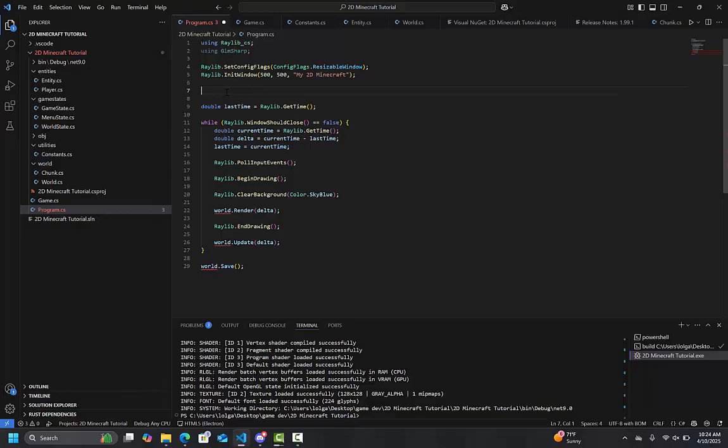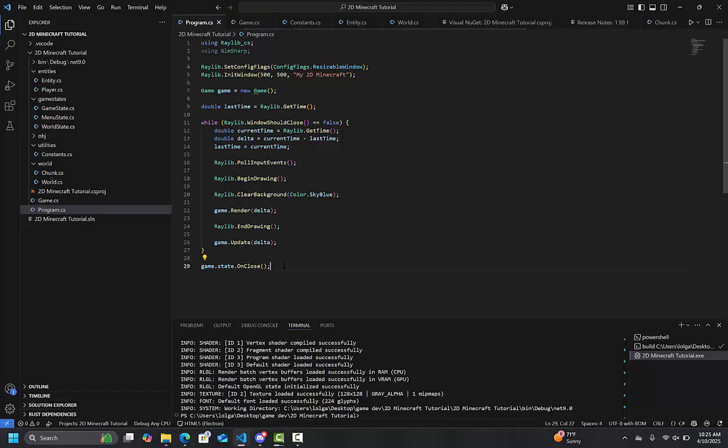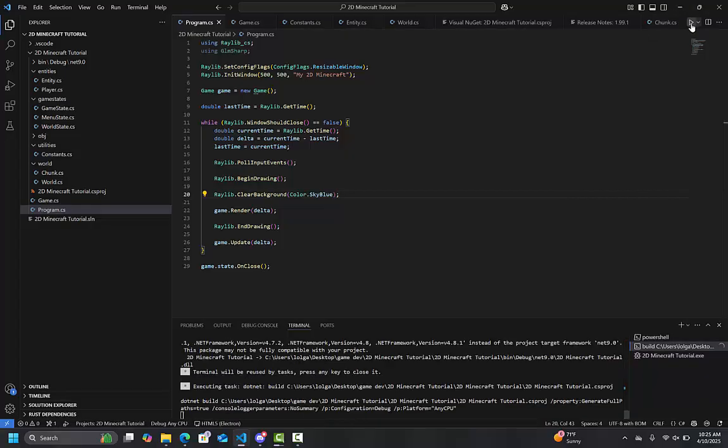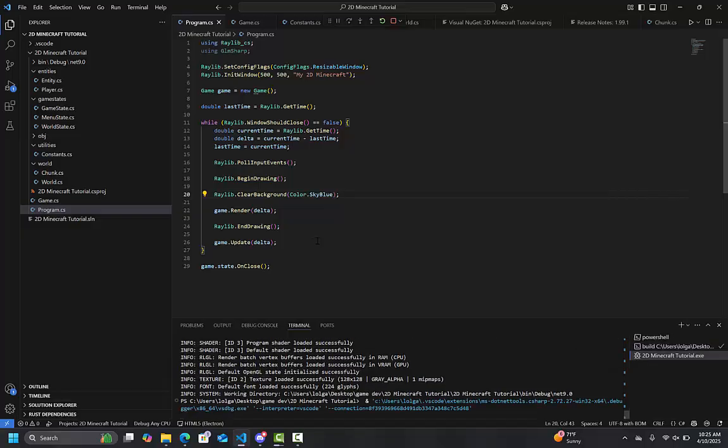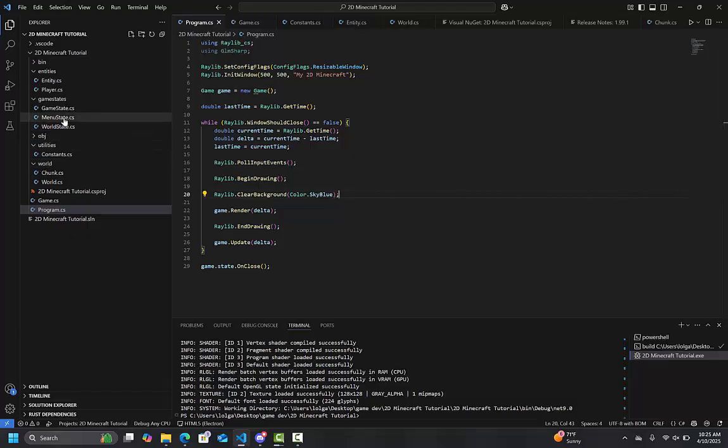And then in the program, we're going to do a game up here, game equals new game, parentheses and semicolon, and we're going to do game.render, game.update, and then at the very end, game.state.onClose, parentheses and semicolon. So now, let's press this play. And we're going to have a blue background. Like that. Alright.